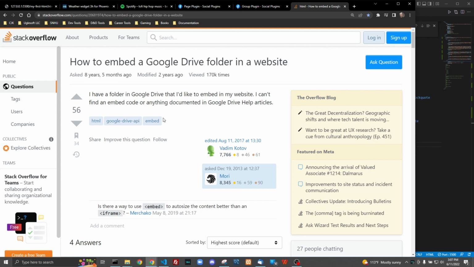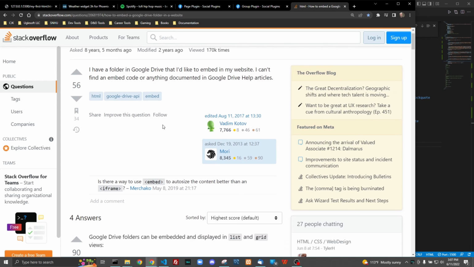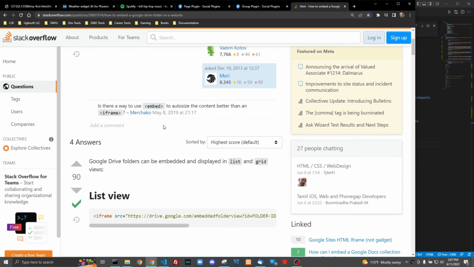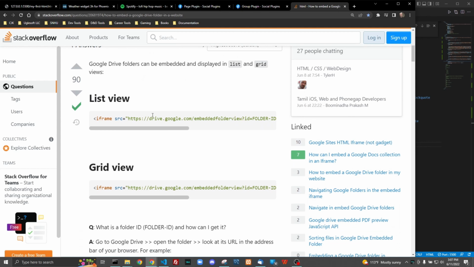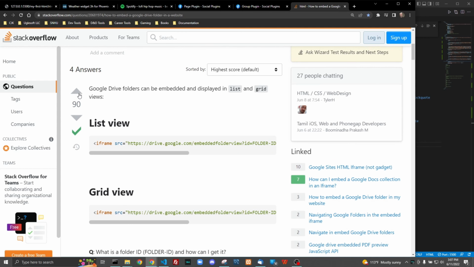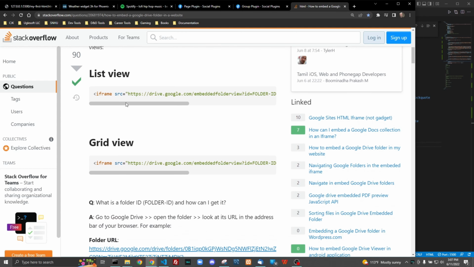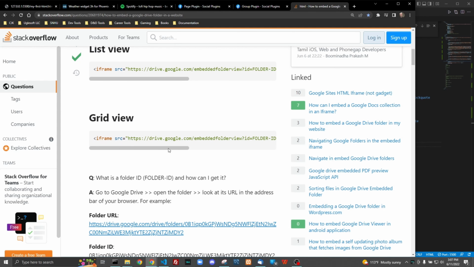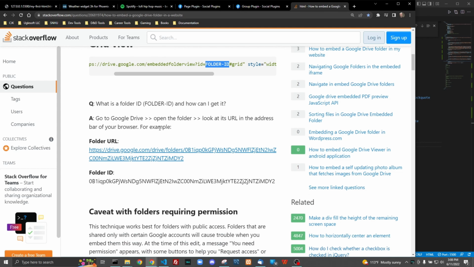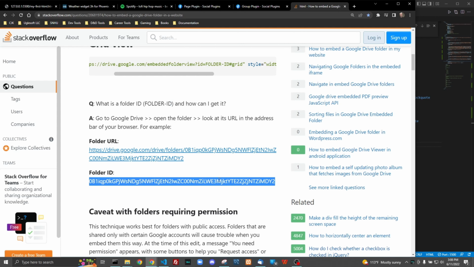And somebody has a very similar question to the one that I'm asking right now, trying to figure out how to include a Google Drive folder in an embedded view. Somebody else provided a pretty good answer that got 90 upvotes. So we can look at the different views that they offer, and it looks like there's something in here called a folder ID. I'm not really sure what that is. So, oh, here it is. Here's the question. What's a folder ID and how do I get it? Turns out that it's this gigantic, weird string that's included whenever we look at a specific folder.